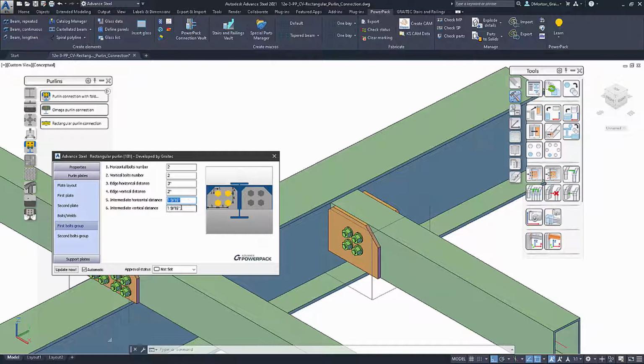You have your intermediate distance. You can adjust to whatever you need. And this is on the horizontal plane. And then you have it also on the vertical. So if you need to adjust it that way, you can. Second set of bolt holes, you can say same as the first, or uncheck it, but there is no second set of bolt holes here. It's not going to affect anything.